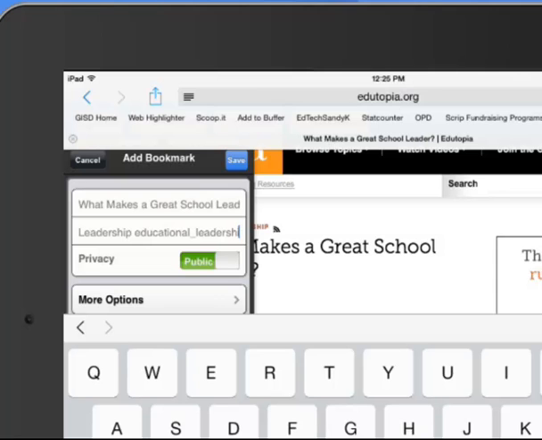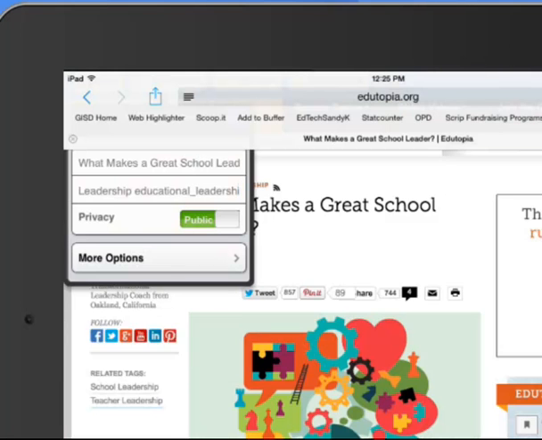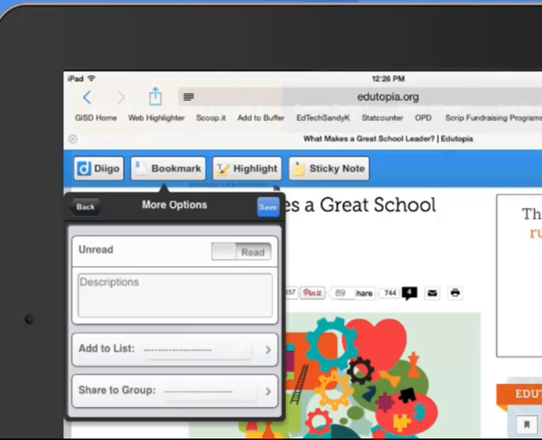Now, right now I want to keep this public. There's no reason for me to have it be a private bookmark, but if for some reason I wanted it private, I could tap this slider here to change that. But I'm going to keep mine public. Now, under more options, there's a couple of neat things you can do. You could leave yourself some notes if you want under description. This might help yourself or someone else who finds your bookmark to know what it's about.